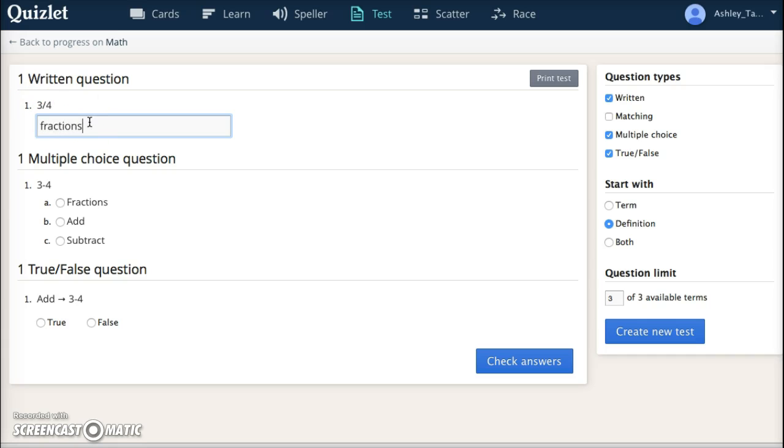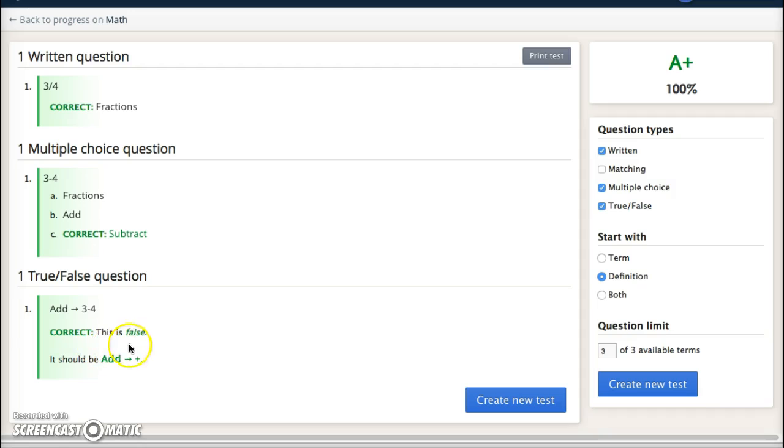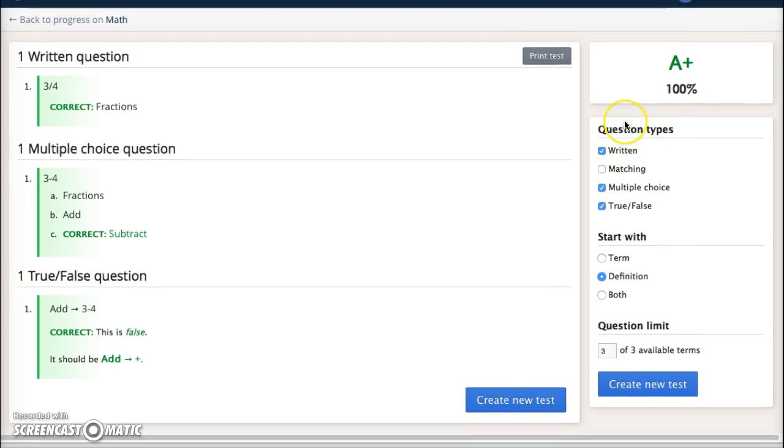Type in fractions, the multiple choice. We could do subtract, the true or false. Click check answers. It tells you I got it correct, correct, and correct. It also tells you how it should be. You can print the test. Go to the right side, it tells you your score. You can also create a new test and say what kind of question types you want.